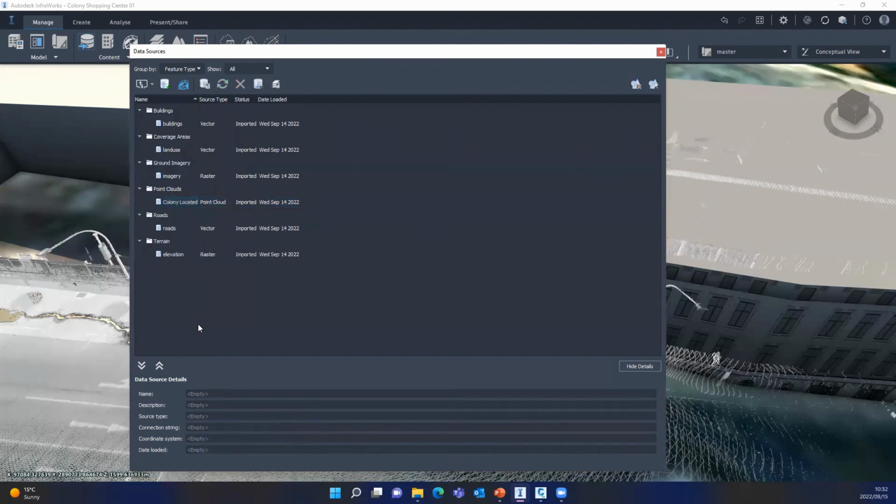Oh, with respect to Revit. Yes, you can import those meshes into Revit itself as well, I believe.